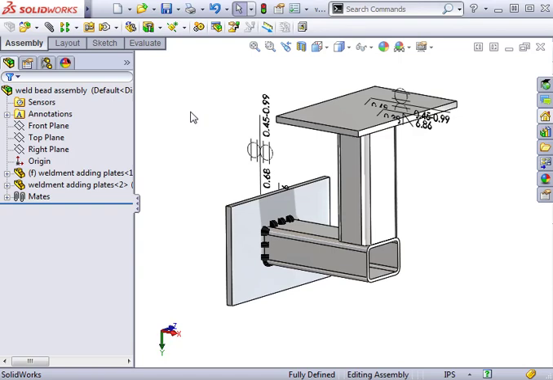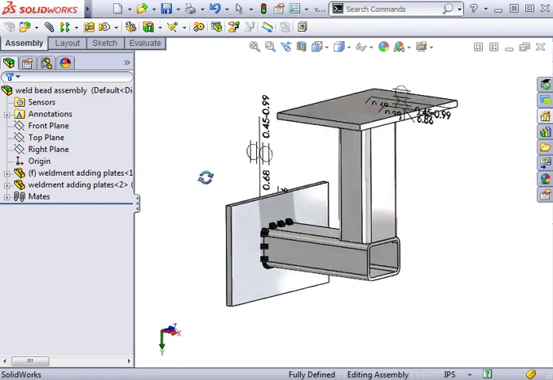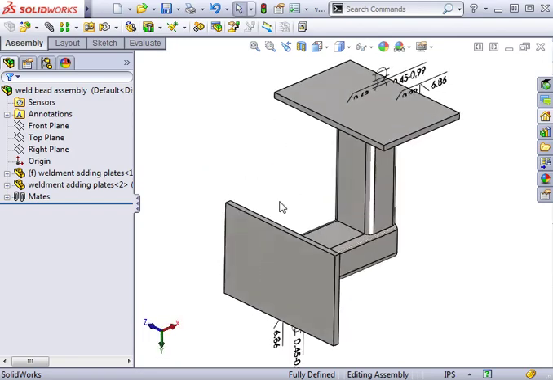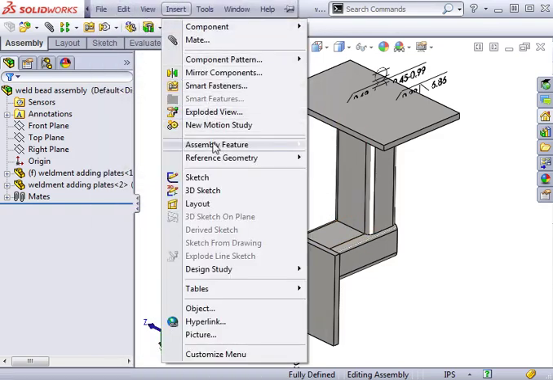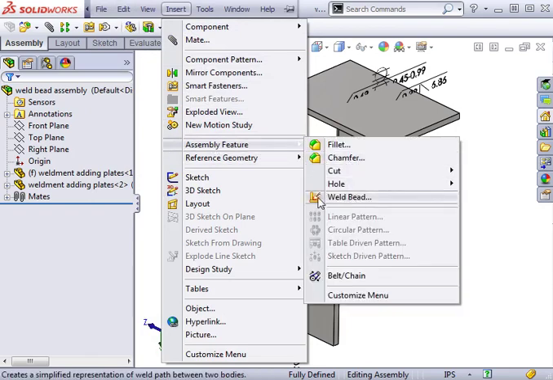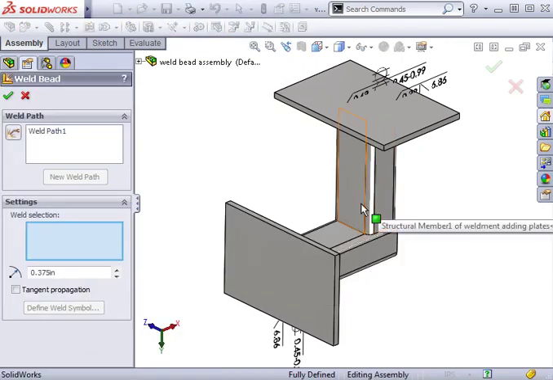The welds are added as an assembly feature instead of a separate individual component. Here I have a simple structural assembly, and I'd like to weld these two structural pieces together and seal up this gap here. I'll launch the Weld Bead tool from the Insert, Assembly Features drop-down menu. This time, I'll select the faces individually instead of using the Smart Weld tool.